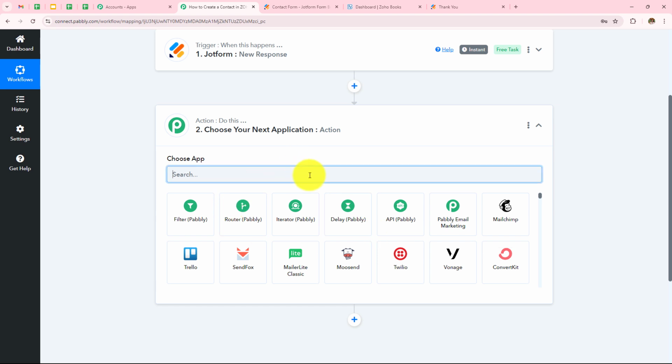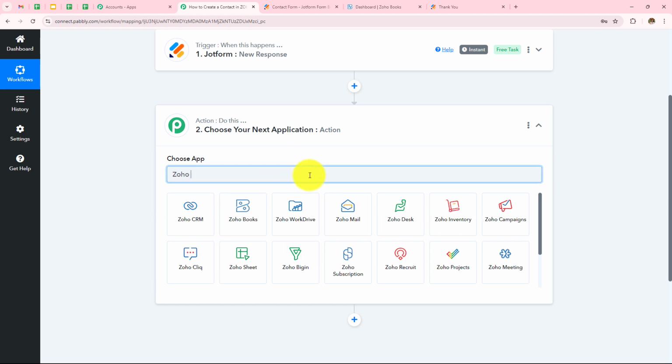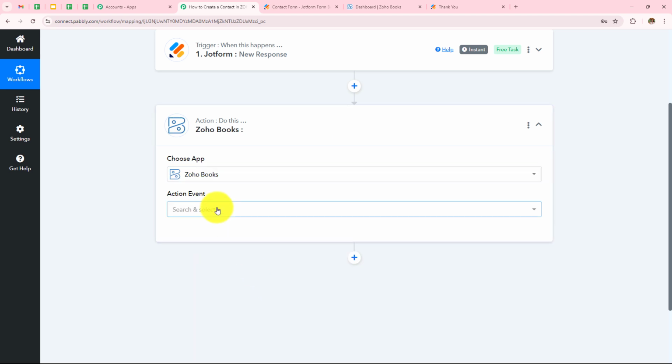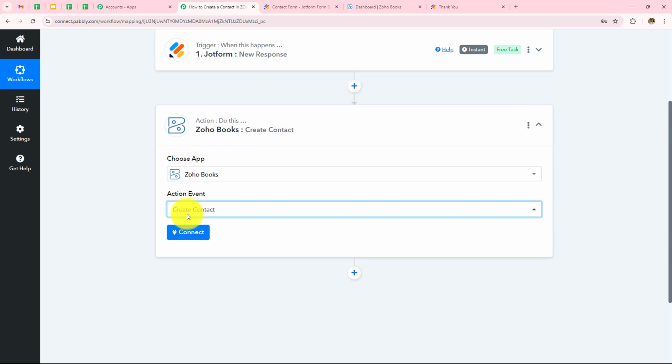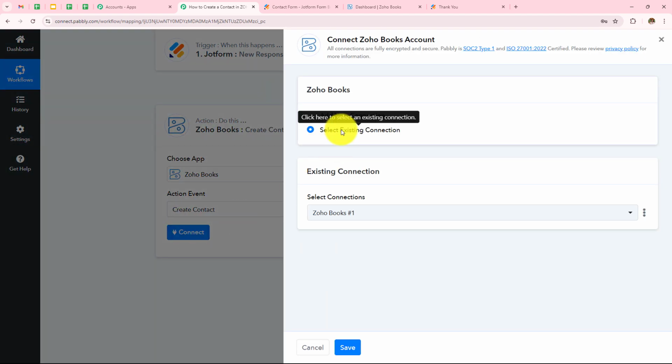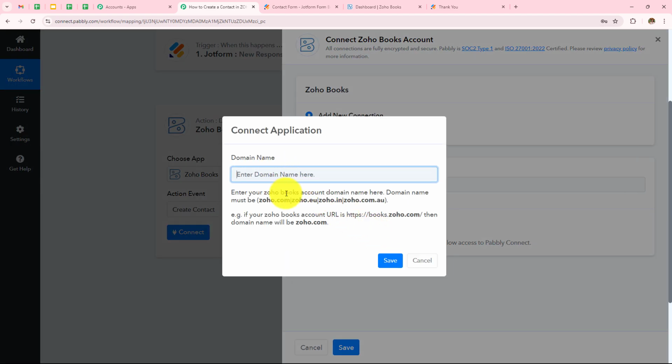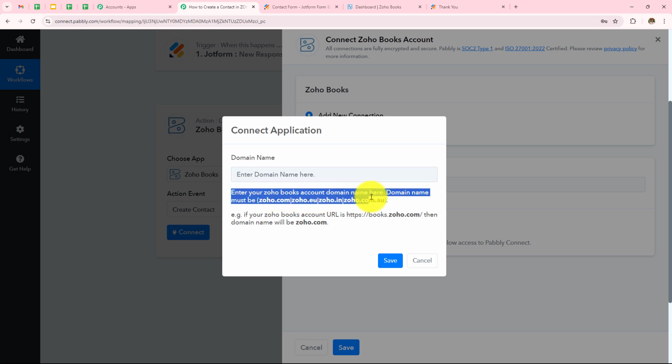So here our action application will be Zoho Books and our action event will be create contact. Click on connect. If you have an existing connection, you can simply go with save, but if you don't have one, click on add new connection, connect with Zoho Books. And over here, I need to enter the domain name. So it's written, enter your Zoho Books account domain name here. Domain name must be zoho.com, zoho.eu, zoho.in, zoho.com.au.